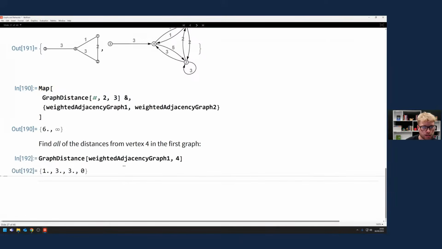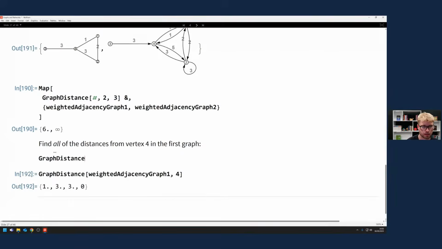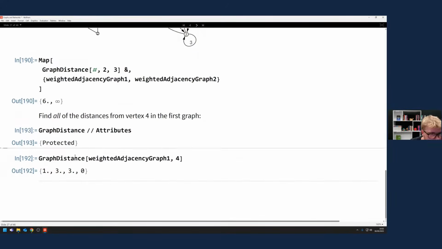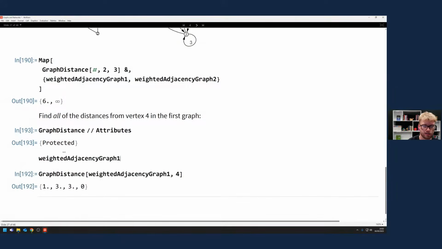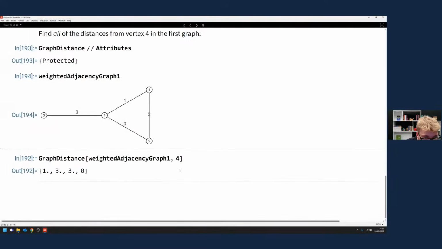And then we can also just find call graph distance for a given node to work out all of this. This is kind of like a listable function, so let's look at the attributes of this function. Okay, it's not quite listable, it's just protected. I think this is just plugging it in, kind of automatically mapping over this weighted adjacency graph here for a given node.